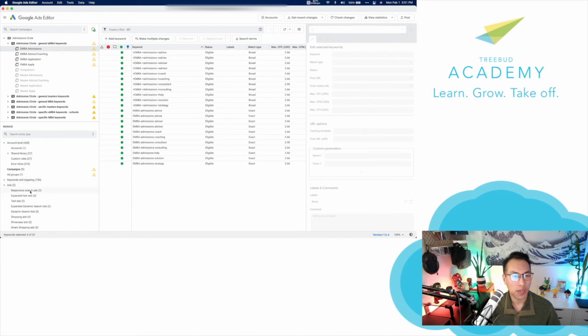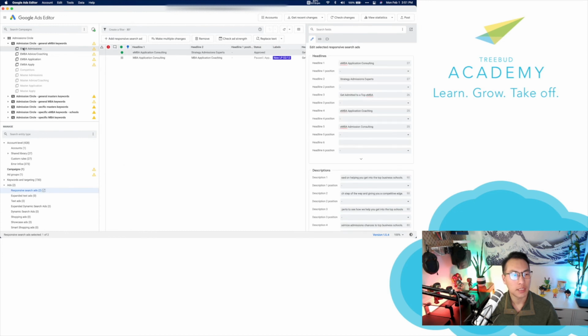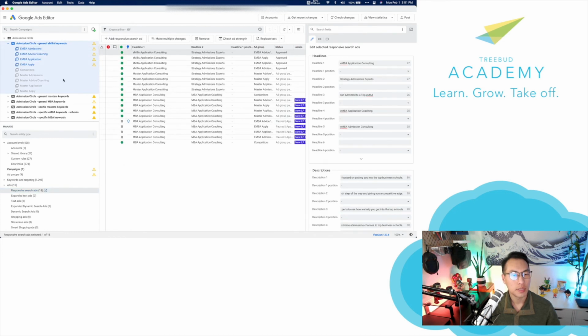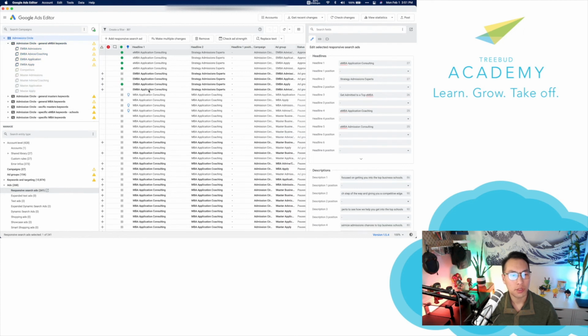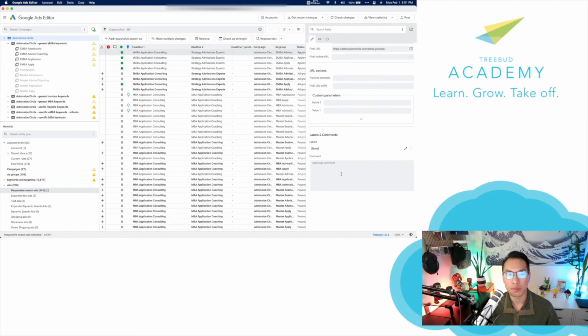Same thing with your ads. These are all the ads in this particular ad group. These are all the ads in this particular campaign. And these are all the responsive search ads for this entire account. So you can use this as a filter, use this to manage which section you want to expose in the main panel here, and in the details panel here, you're able to make any edits to the elements that is highlighted here.